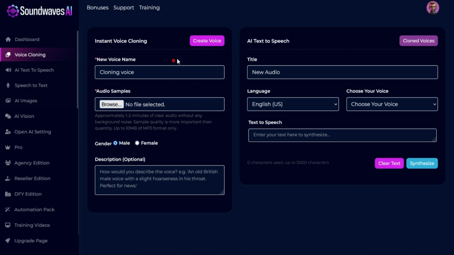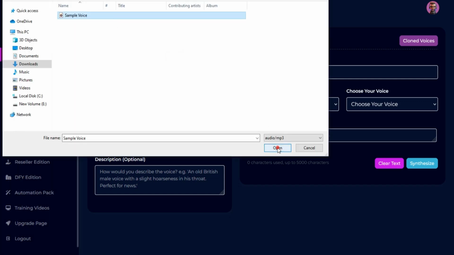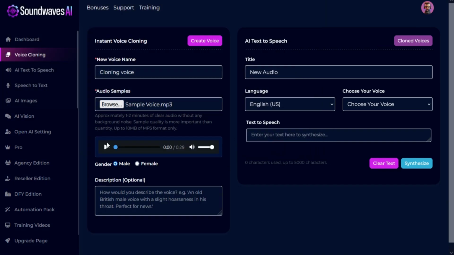Give your voice a title. Upload a voice sample file from your local in which you want to clone your voice. Select the gender of the voice. You can also add a description of your voice if you want. Click on Create Voice and your sample file will be uploaded to our server.